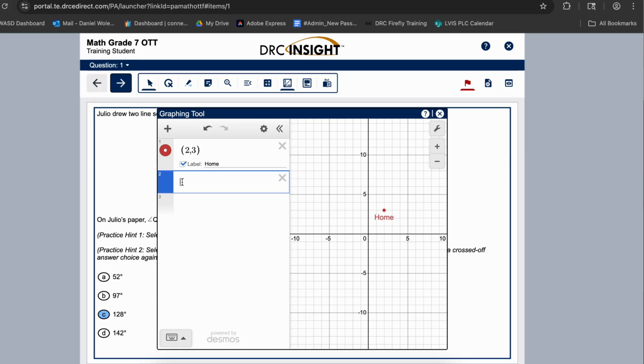To add a new point, I can either select below or I can choose the plus button above my initial point. Now when I add in my second ordered pair, that also arrives on the graph, and I can label it as needed. You can add as many points as you need, and you can see they're clearly labeled and easy to understand on your graph. To remove any points, I simply click the X next to the point.